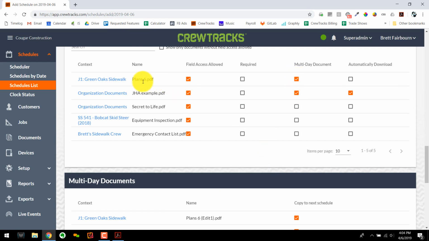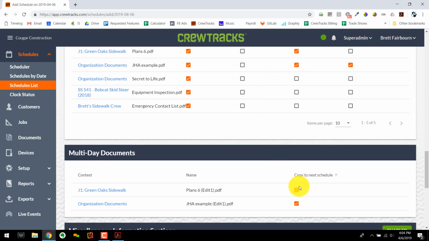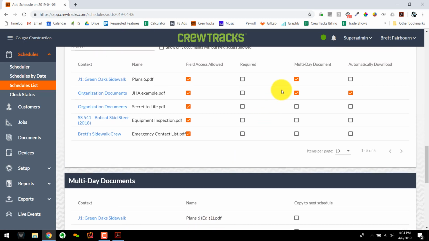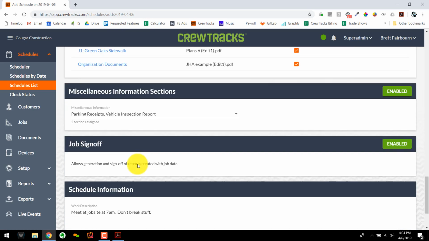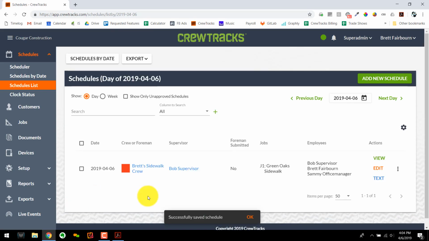On the other hand, if I made these base documents multi-day but said don't copy these to the next schedule, this will let me pick up where I left off on these documents and make edits for today. But tomorrow, those documents will not be carried forward any longer. So if you want to keep these document edits carrying forward day after day, make sure multi-day document is checked on the base document and on the submitted documents here in the multi-day document section. Okay, so I'll go ahead and save the schedule, and I'll pull up my iPad.